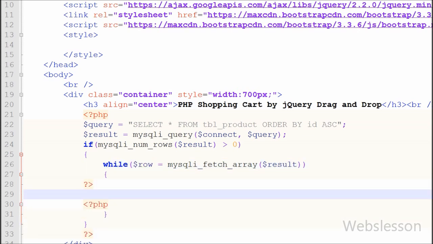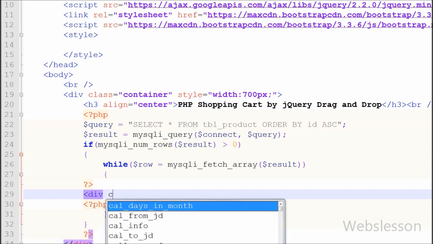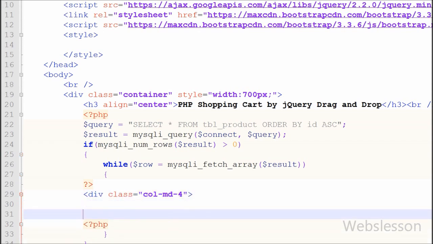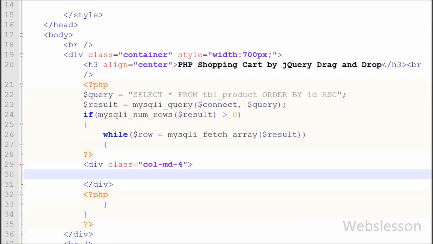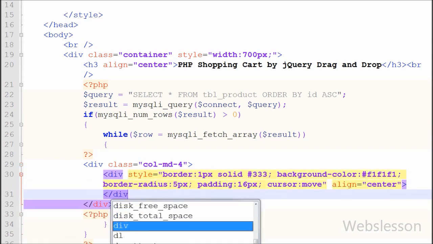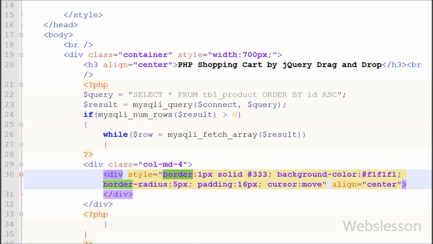Now I have moved to the HTML code inside the while loop, and first I have written open and close division tags with a class named col-md-4, which is a class of the Bootstrap library. After this I have written open and close division tags, and in this tag I have set styles like border width 1 pixel, border style solid, border color black, background color gray, border radius 5 pixel, padding 16 pixel, and cursor style move.